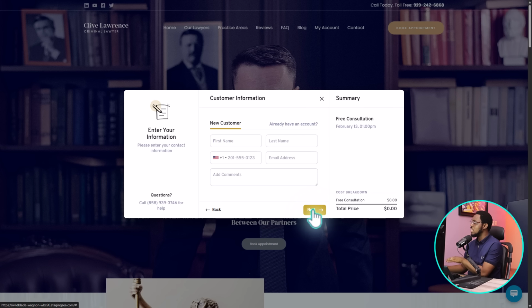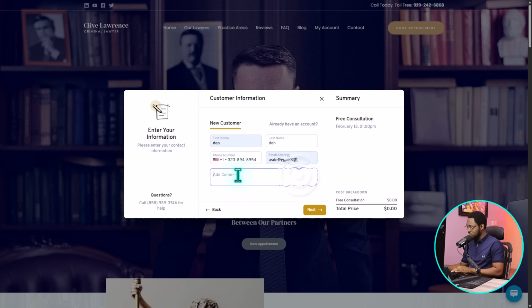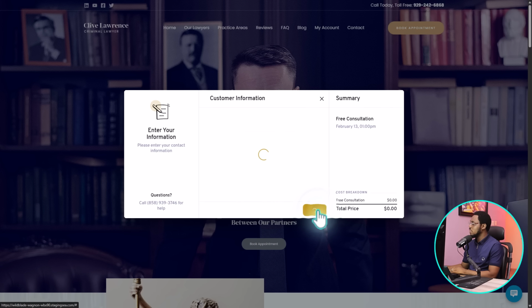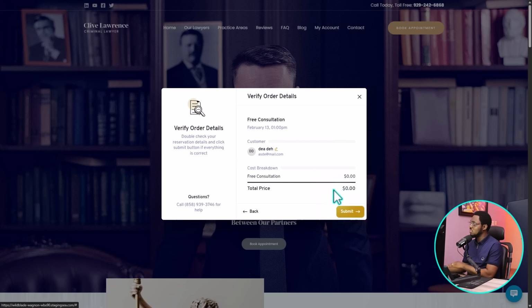If it were to be paid, they're going to put their details here. Maybe we should experiment with that right now. You can see the price here is free, so I can just come here and put in whatever random name, a random number, and just a random hello. Let's just test this and go to next. And you can see the total due is 0.